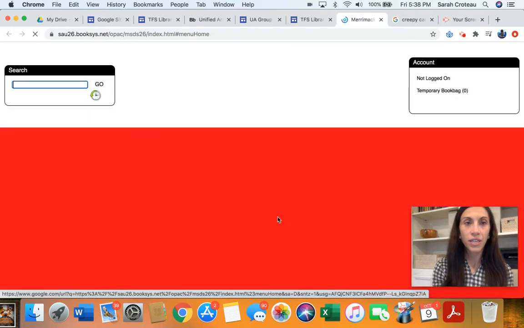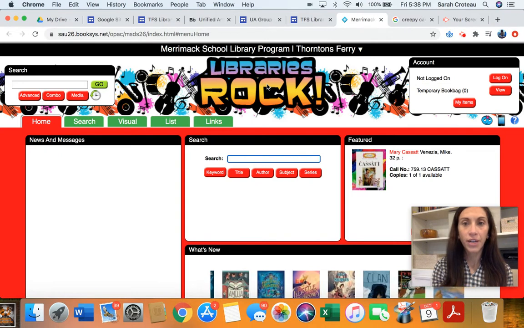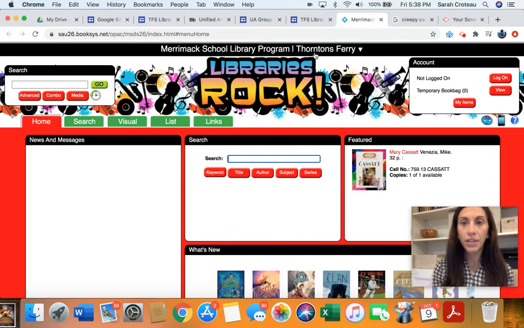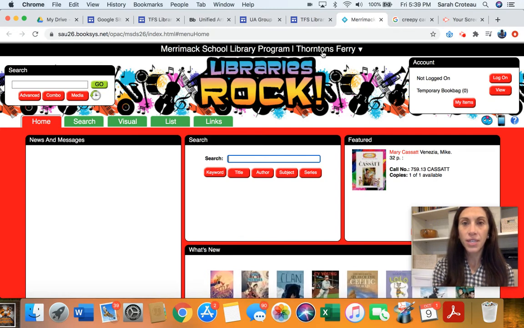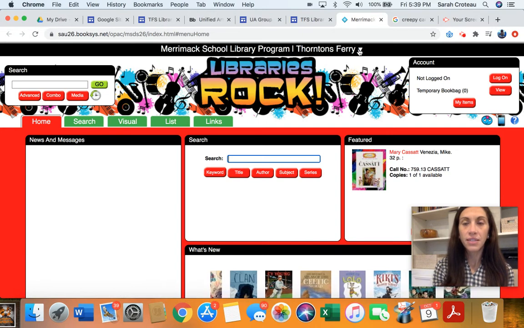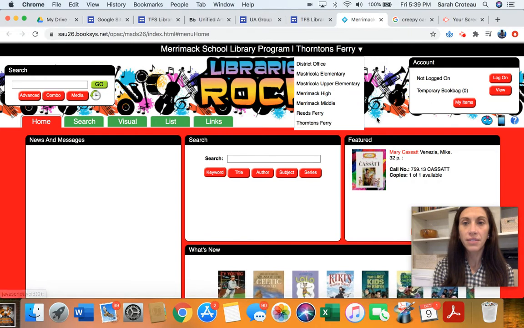And this should bring you directly to the Merrimack School District Library Program. The first thing you're going to want to do is check up at the top here to make sure that your school is the school that's selected. So we want it to say Thorntons Ferry. And if it doesn't, this is a drop-down menu, so you can choose Thorntons Ferry from the list.